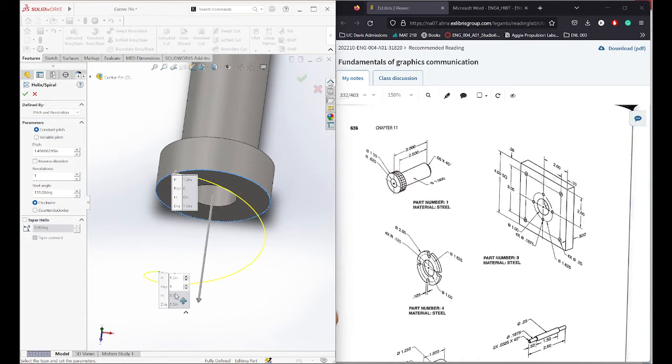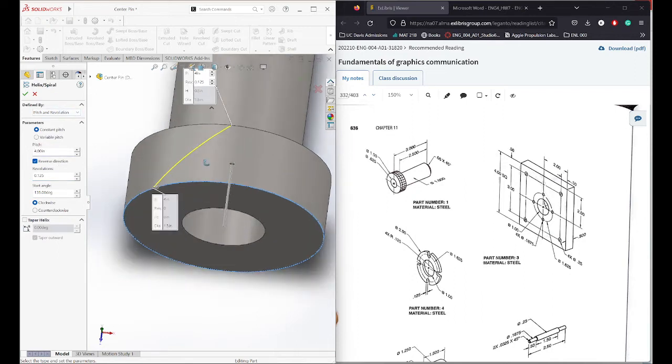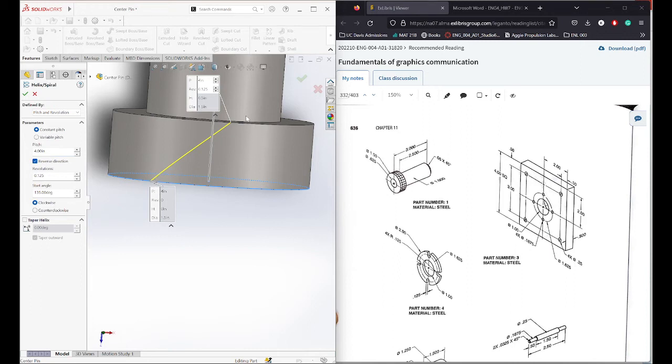Usually the spiral is going out of the pin. To change the direction, you can go here and click reverse direction. And we want the revolutions to be 0.125 and the pitch to be 4. And what this would do is just create a line from here to here. Why I chose 4 and 0.125?